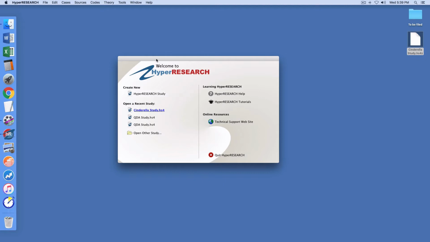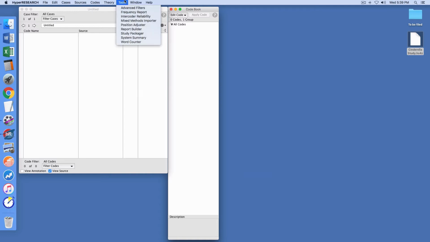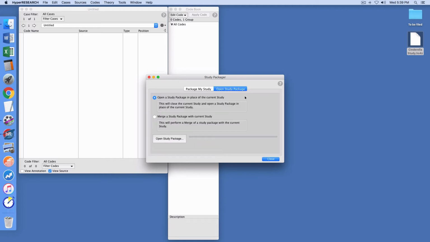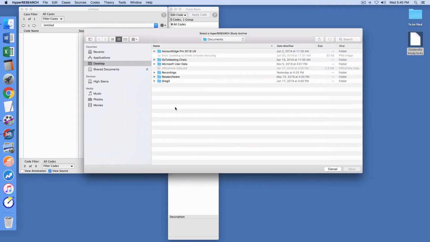So the person who is unpacking the study would open HyperRESEARCH and actually create a new study, and then go to the study packager and choose Open Study Package. Now, Open Study Package gives you a couple of options. You can open a study package in place of the current study, or you can merge a study package with the current study. Since the current study is an untitled study without any cases or codes, either of these will do the same thing. It will simply open the package.